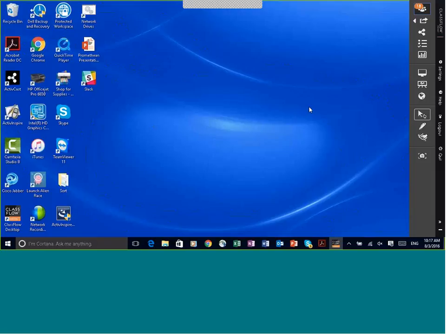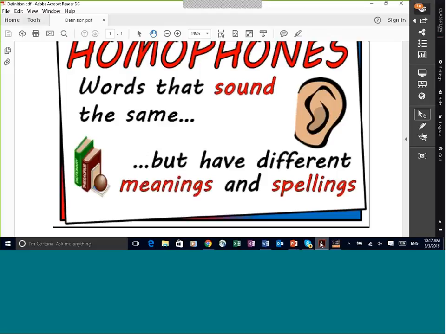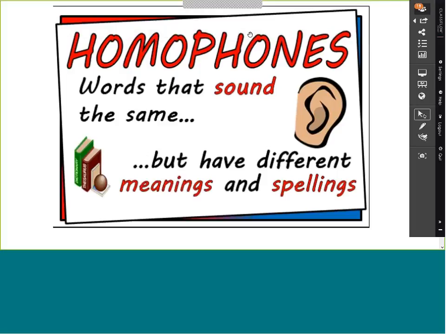So just to show you different resources we can use, I've got this PDF here. Okay. So we've talked about it. My class have an idea now of what we're going to be learning about today. So I want to introduce them to the definition. We're going to be learning about homophones. I can show this up here on the screen, but what I can do with this button here is send that page to my class.